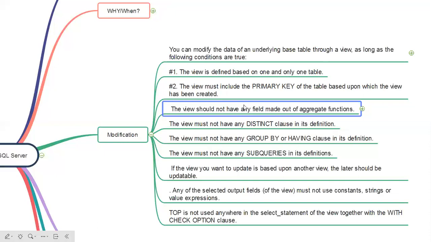The second point is the view must include the primary key of the table based upon which the view has been created. If you have a primary key, then you can do your updations. And the third point is the view should not have any field made out of an aggregate function. If your view has a field which is made using aggregate functions, then you cannot do your updation.